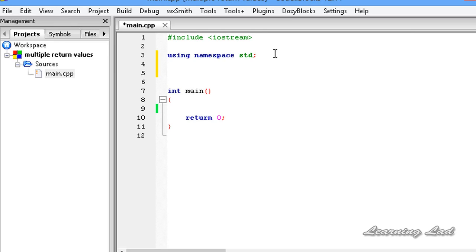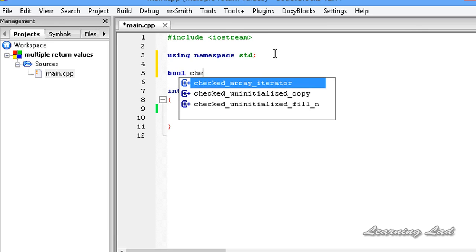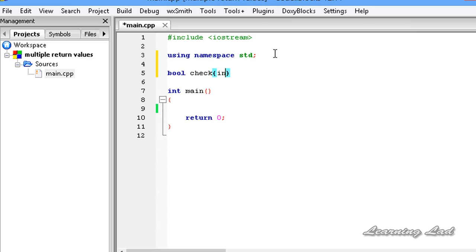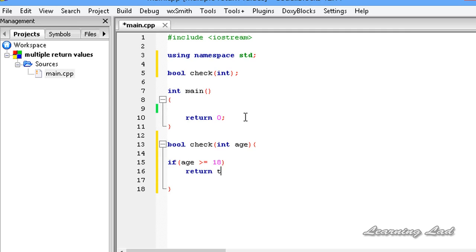So I'm going to prototype the function. Let's say our function is going to return a boolean value. So I'm going to use bool, and I'm going to call that function check, and it's going to take an integer value, our age. Alright, after the main function I'm going to define the function body. So it's going to be bool check, and it's going to take an integer variable. Let's call it age, and here we're going to use the if statement. If age is greater than or equal to 18, then we're going to return true, and else return false. Let's write this return false in the next line.